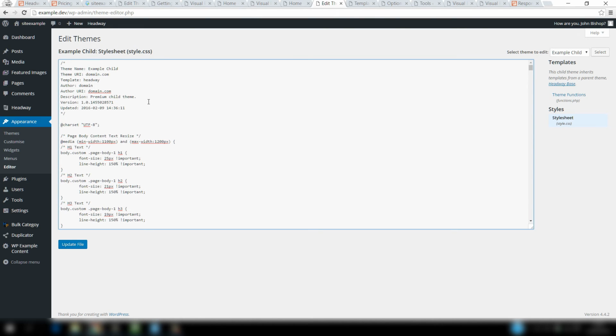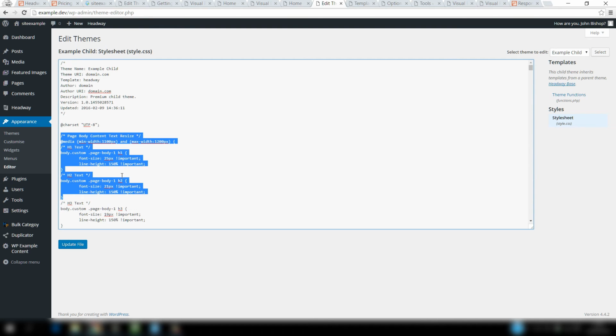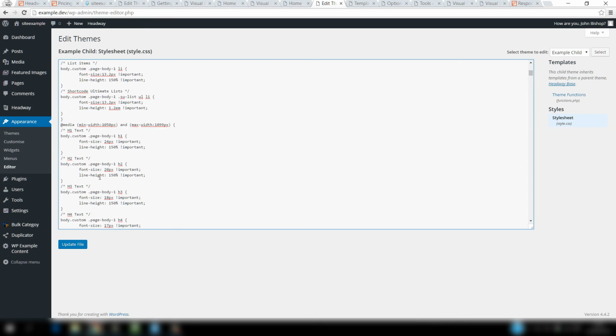So if you're not sure what CSS looks like, we've got some available in this particular child theme. Now, if you scroll down, you'll notice under here, page body content text resize, we've got some CSS. And this is the type of stuff that you will need to write when using Headway. Absolutely, categorically, yes, you will need to add this to make sure that Headway works correctly across different devices. Without fail, I'm not listening to anyone that tells me you do not need to do this. Yes, you do. Otherwise, your website will simply look unprofessional, untidy, and absolutely not fit for purpose.